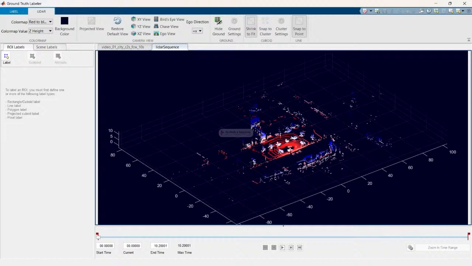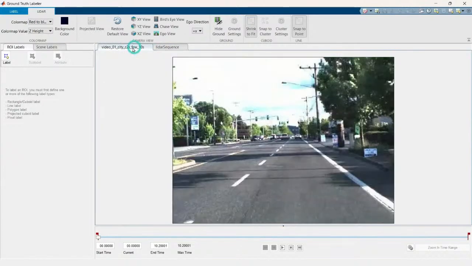After verifying that the signals are loaded correctly, click OK. Then the app loads the signals and opens the first frame. The first is the video, and the second is for the point cloud sequence. Now I am going to view them in a single display. How to do that? When you first load the signals, the app displays only one signal at a time. Like this, only one signal at a time.